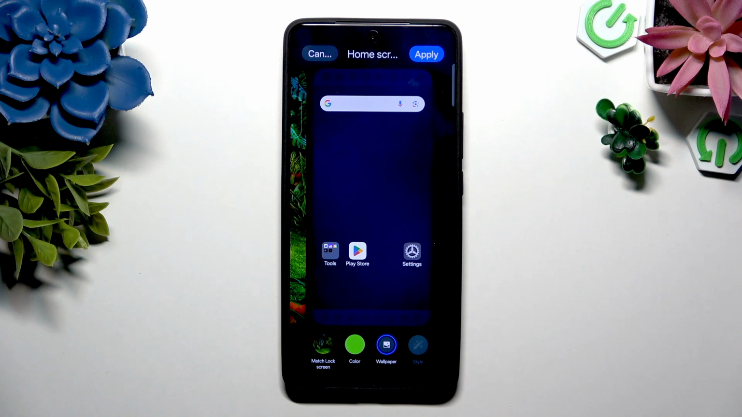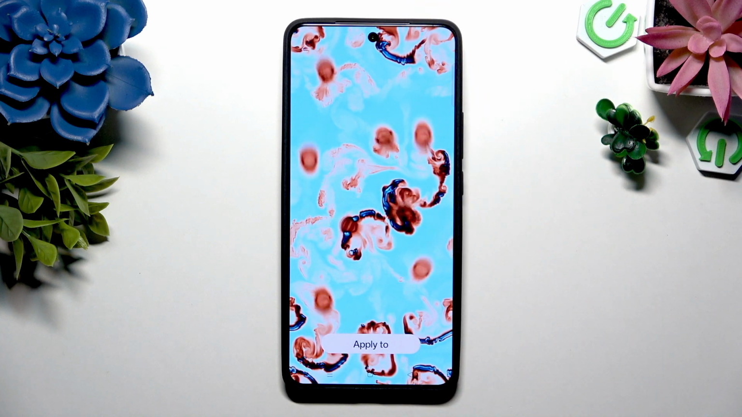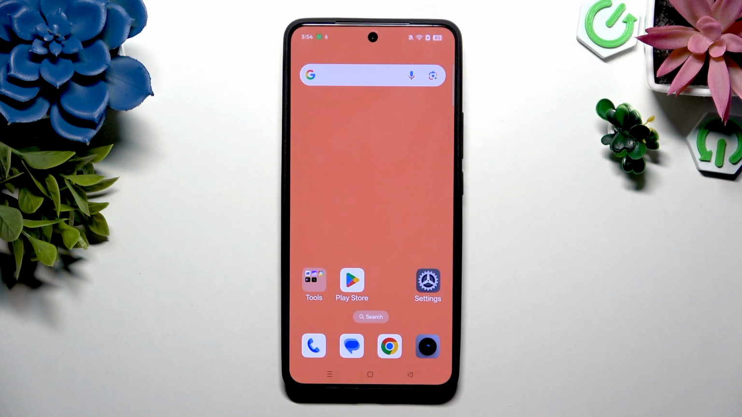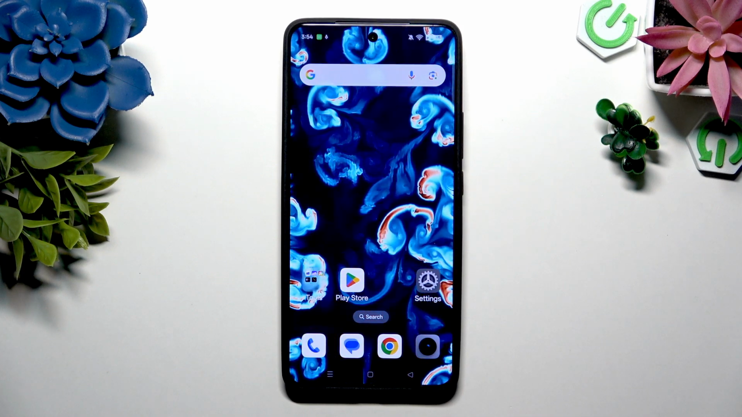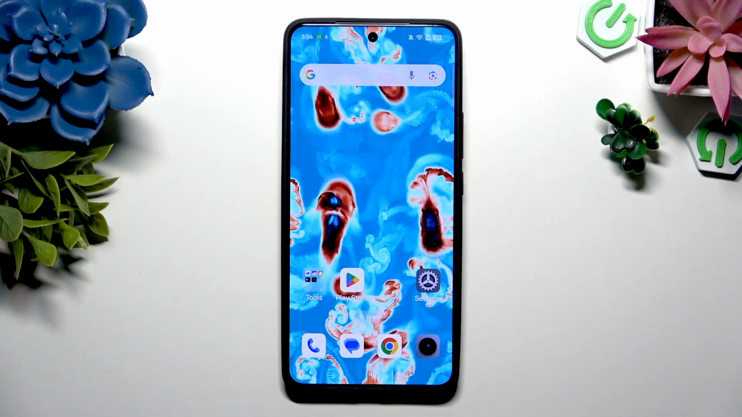Now, to finally save your wallpaper, hit Apply at the top right corner. Then go back. As you can see, after that, my wallpaper was successfully applied.